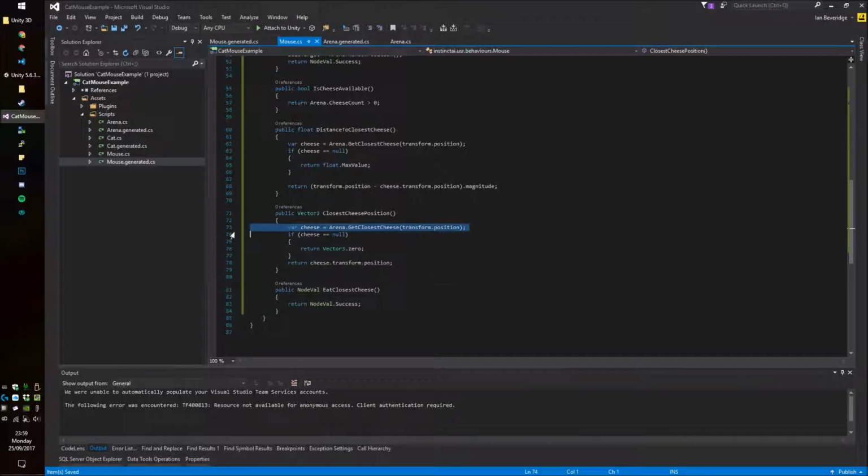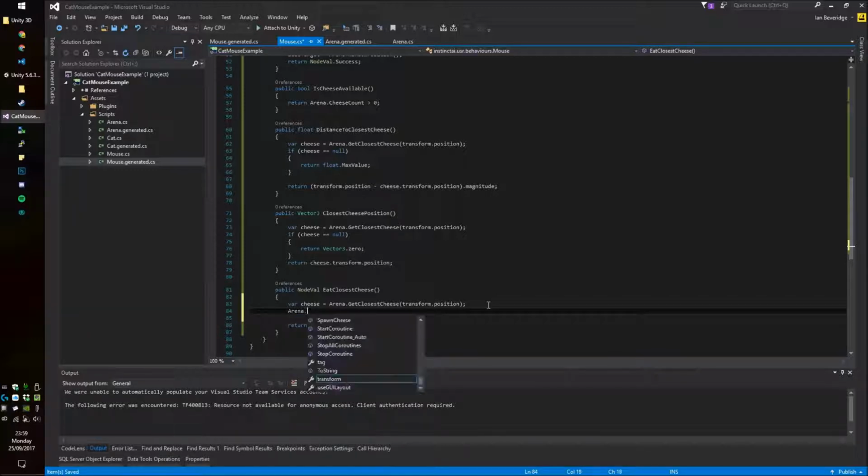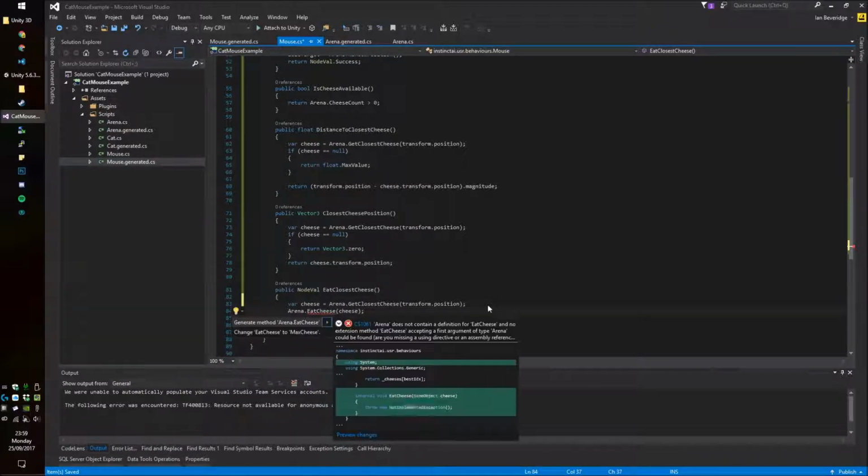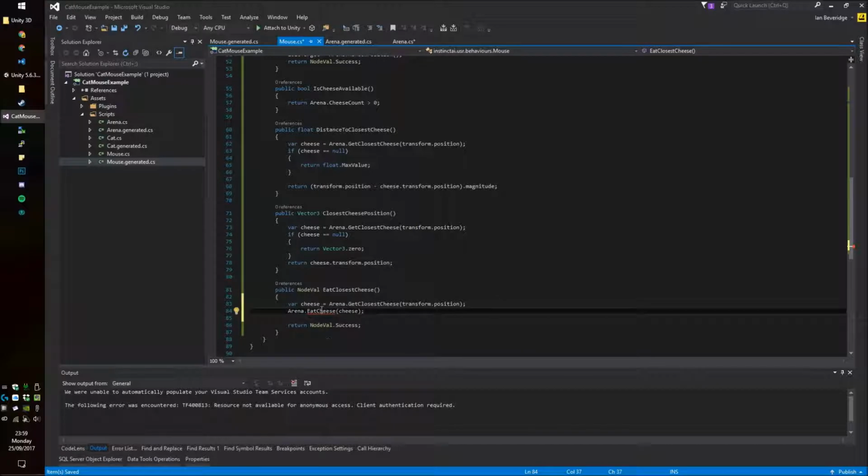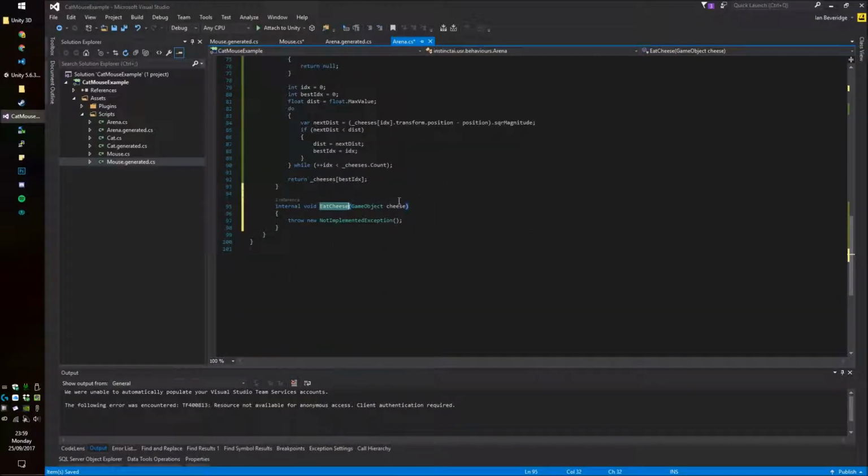And what we're going to do here is get the closest cheese. We're going to say arena eat cheese. Generate method. And we remove that from our list of cheeses, and also destroy it. Should remove it from the scene.